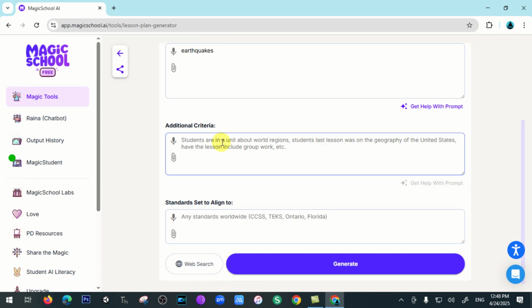Additional criteria I have here to make subtopics, if I want. No problem. Here, standard set aligned to. These are worldwide standards I can use in my lesson.